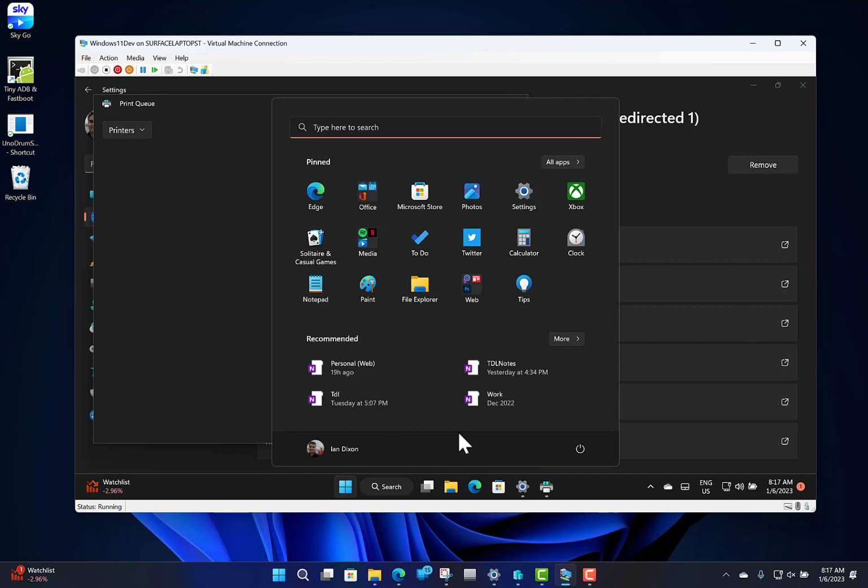Not a huge amount I can show you. As Microsoft include more features, I'll be able to show you those. If you're interested in joining the Windows Insider program, I've got videos on our YouTube channel, so you can check out that. Just search for that.